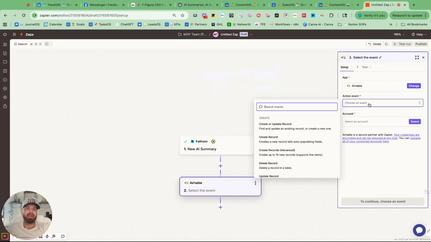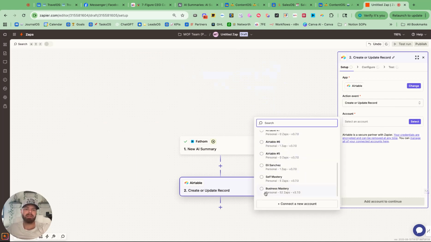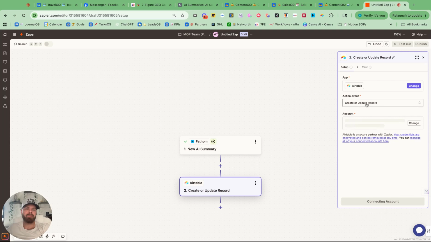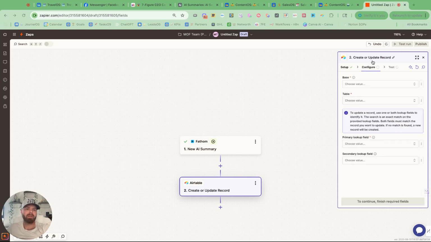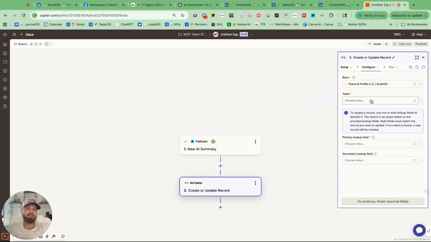Boom. And then choose event, create or update record is perfect. I'm going to select the Airtable that's going to the workspace. And then I'm going to, whoa, where'd we go? Okay, we're good. Then we're going to go into base, grab the base that you're looking for.